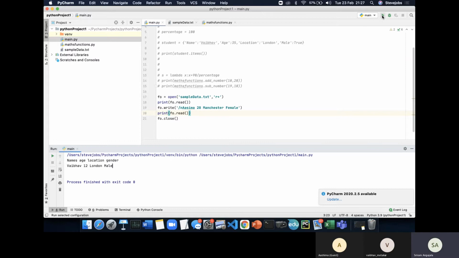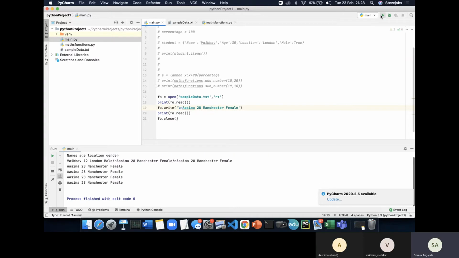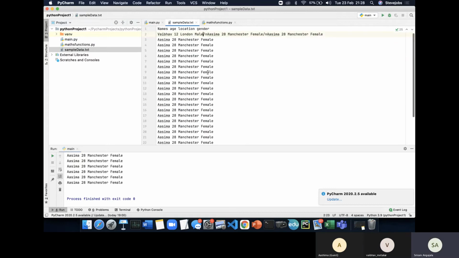If we run it again, then I can see Asima here. /n is not working. Sorry guys. Now see, Asima is adding up. Can you see this, guys? Every time I run, it is writing. Add one more. Now you can see that. See how nicely it is reading and writing.